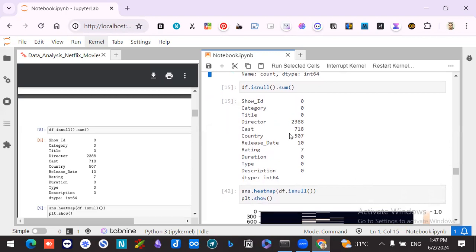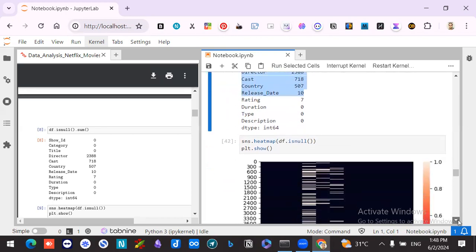So even though director is not there, cast is not there, country is not there, release date is not there, the rating is also not there, but duration might be here. Duration should exist for any movie or TV show, obviously. Type, the type of the movie, and description. So these are general, so that we are getting, but some of the contents we missed out.